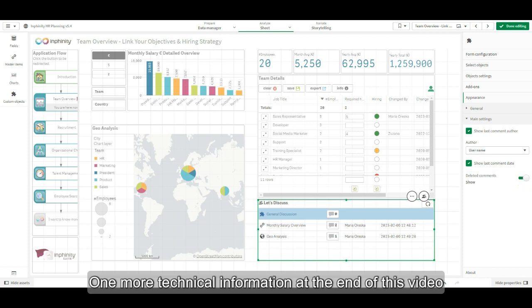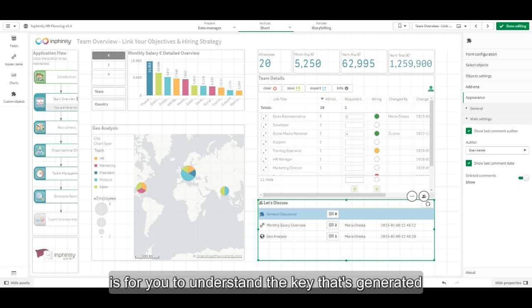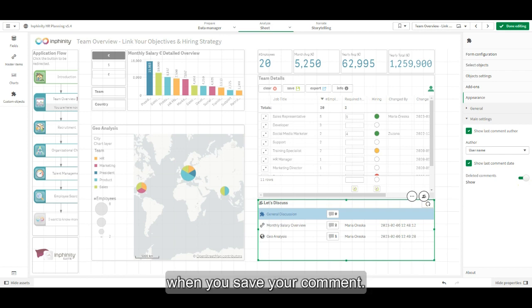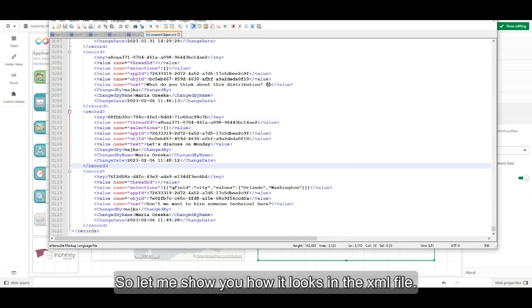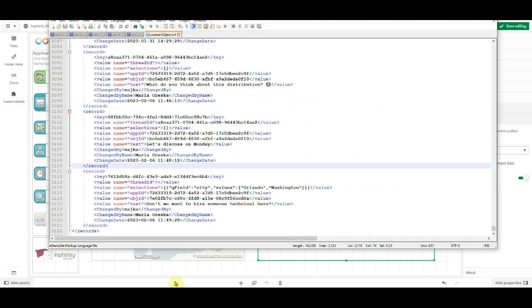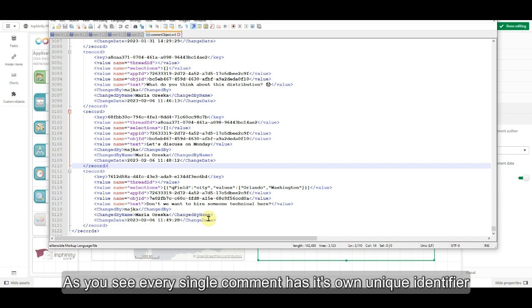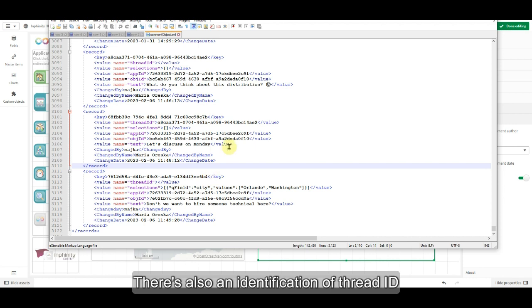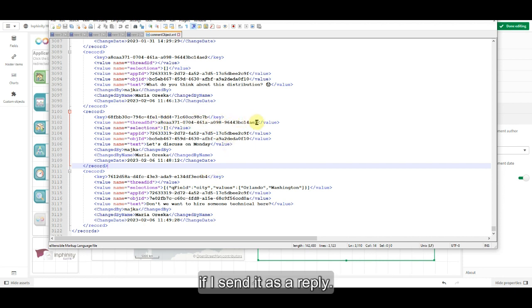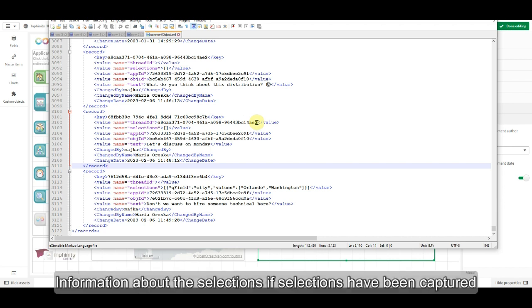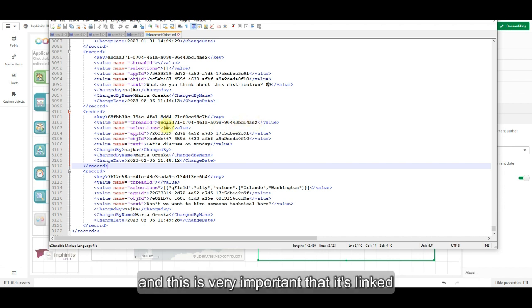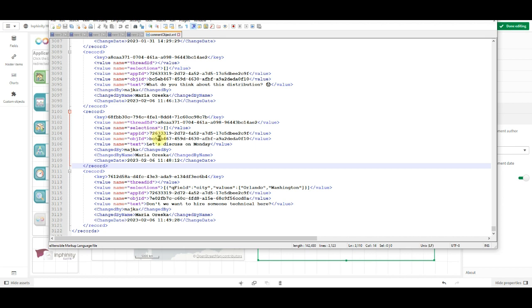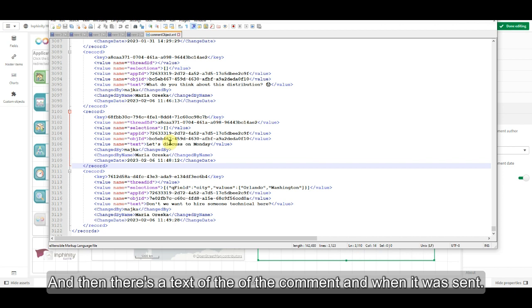One more technical piece of information at the end of this video is for you to understand the key that's generated when you save your comment. So let me show you how it looks in the XML file. As you see, every single comment has its own unique identifier that's called key. There's also an identification of thread ID if I send it as a reply. Information about the selections if any selections have been captured. And this is very important, that it's linked to both application ID and object ID. And then there is the text of the comment and who and when sent it.